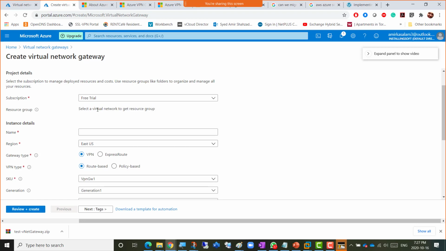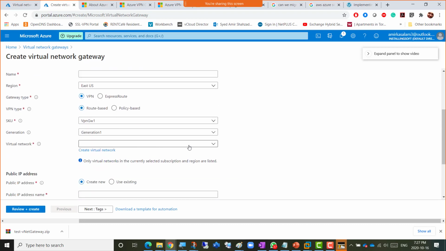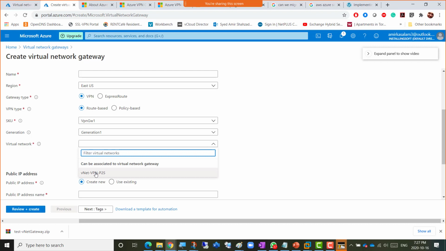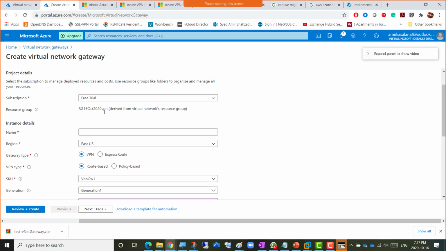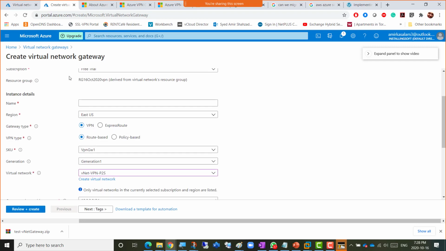Hey, why is it giving me like that? Okay. Name, gateway type. Where's the VNet? Oh, virtual network is down here. If I select down here, virtual network, this is my VNet VPN. If I select that, yeah, it derived from the virtual network resource group. It says, okay, we have selected the resource group for you already. Now, this is the virtual network gateway. I'm going to give some name to this. So this is Azure VNG, or virtual network gateway for VPN.